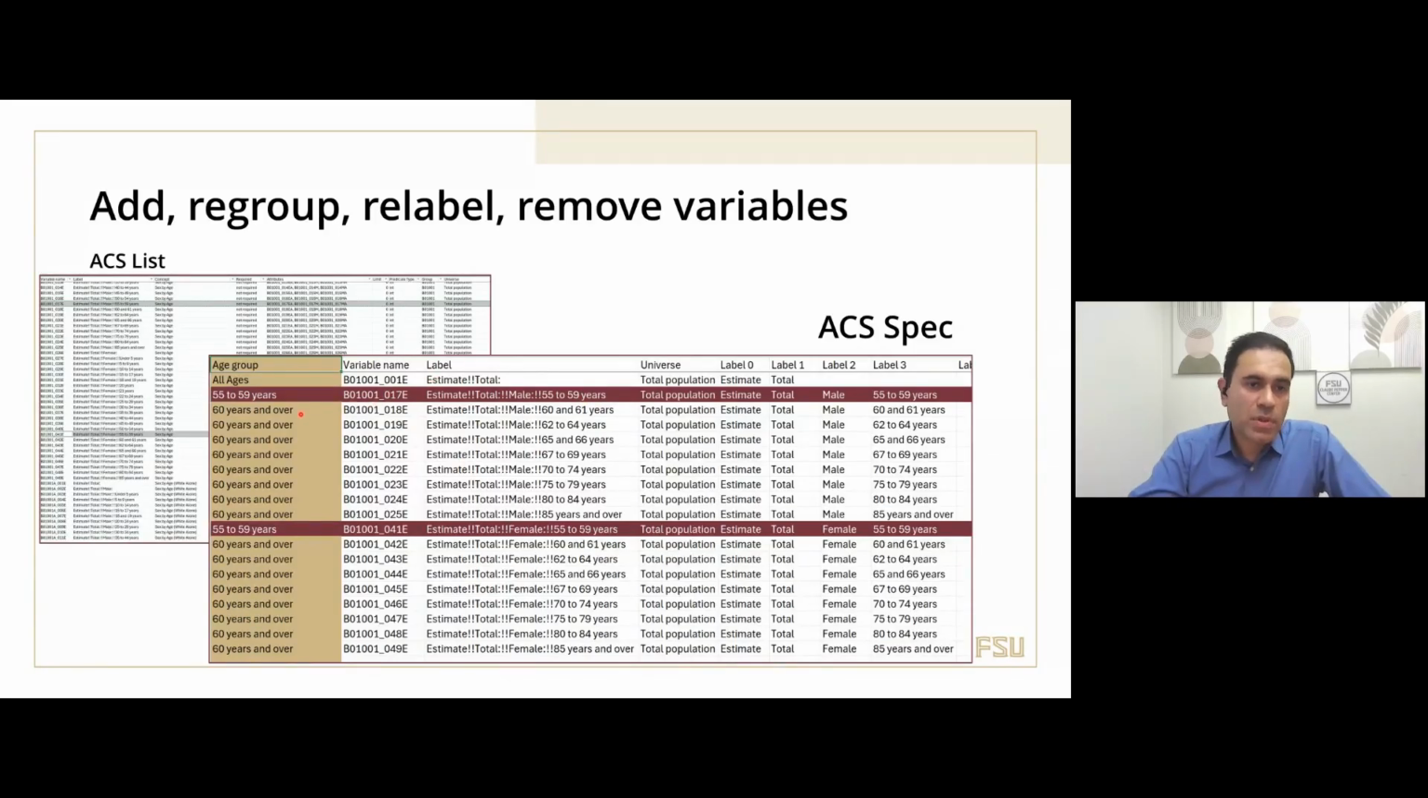In this one example, I am augmenting the product. Now, instead of only having 60 years and over as one age group, we can, for example, add an additional age group, which is 55 to 59 years old. So we add those two rows, and instead of having to repeat the whole work of downloading data, labeling it, grouping it, and consolidating it, now we can just repeat the code that we wrote in the first place with this new version of the ACS spec file.